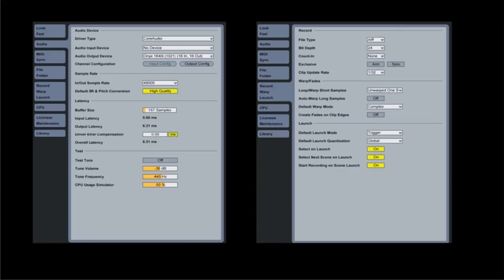I'd recommend you pause working in this video here and go to your DAW and find these settings. Again, we're looking for in-out device, audio device, sample rate, bit depth, buffer size, and recording file type.